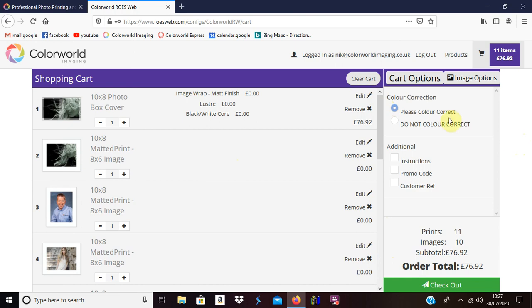Do I want Colour World Imaging to colour correct my images? Yes, they always have in the past. I want them to continue doing it. Or I get the option of do not colour correct.